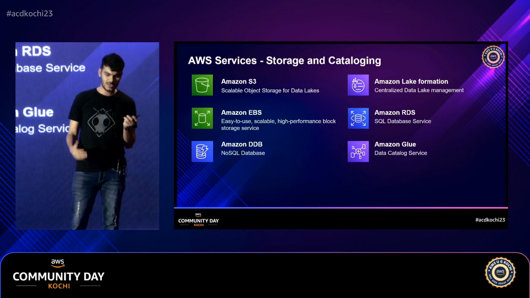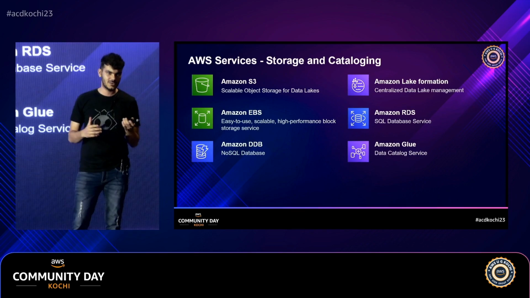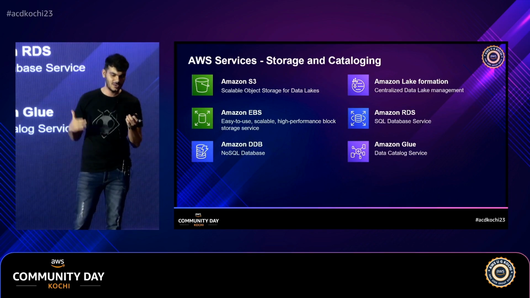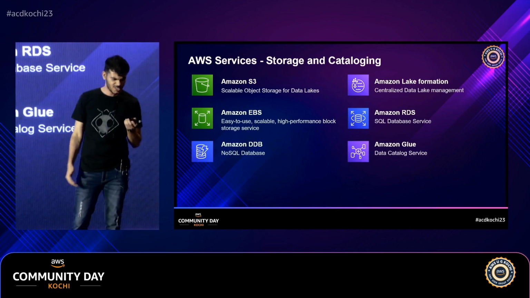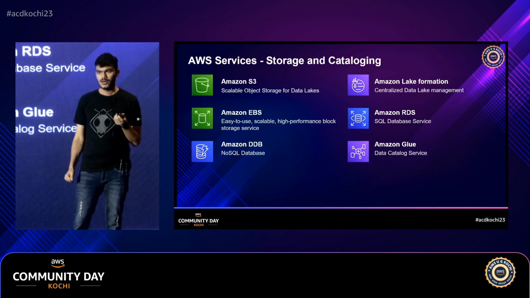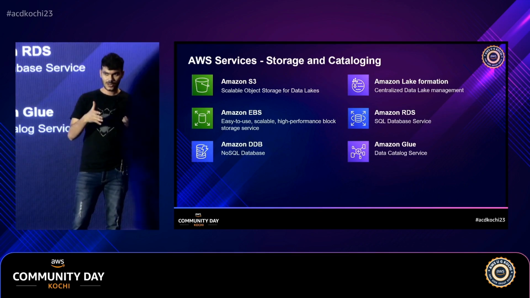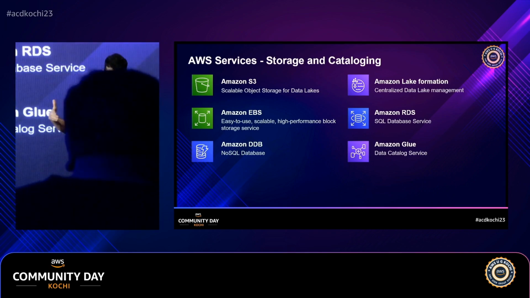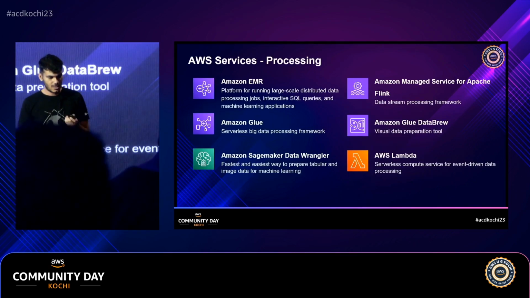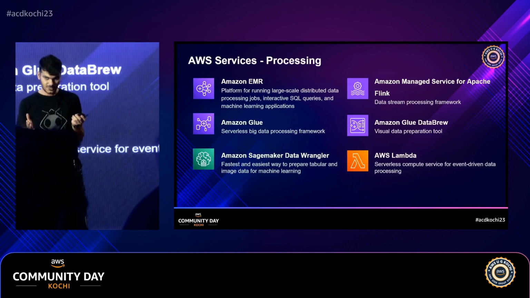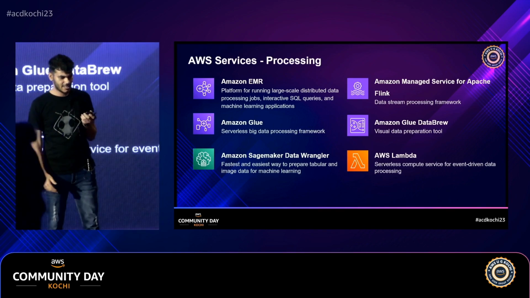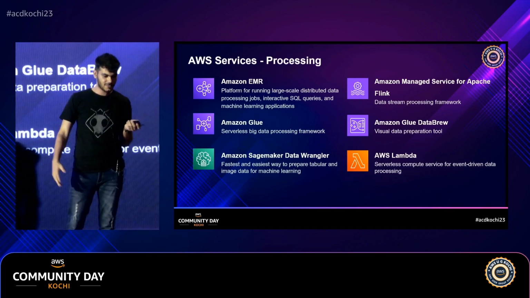So Glue is your main cataloging service. It offers something called Glue Catalog, which is basically a Hive metastore that can store metadata about your data. So if you have data lying in any of these places, DynamoDB, S3, you can use Glue Catalog to catalog the data and access it like tables. For processing, once we have the data, now we are going to process it. For processing, we also have a lot of services.